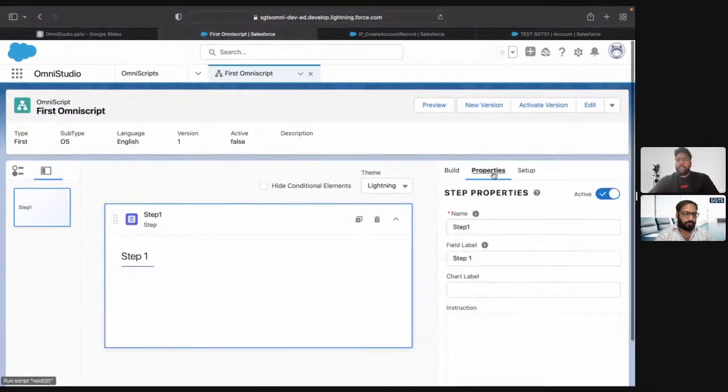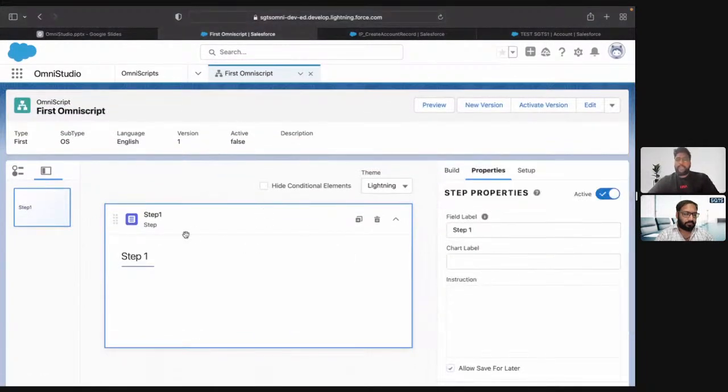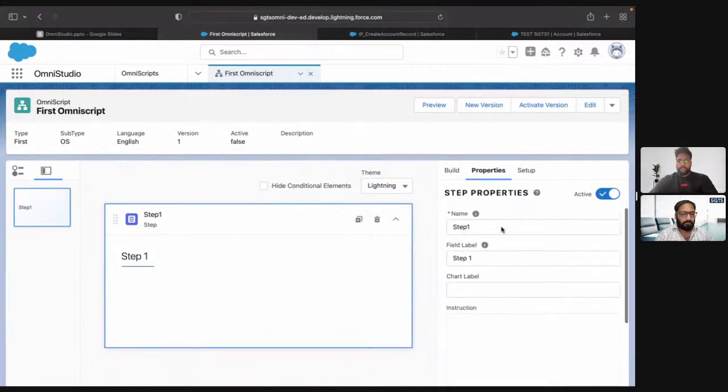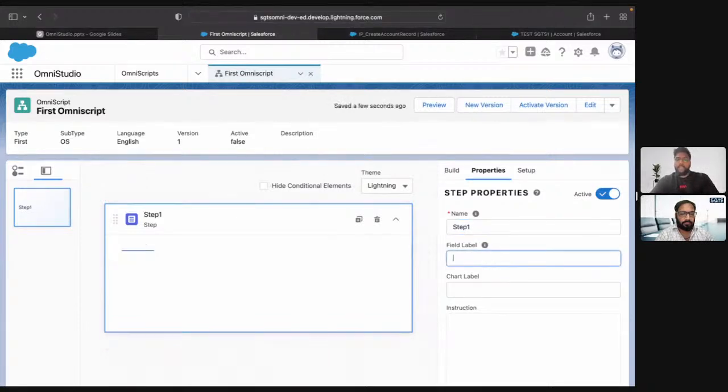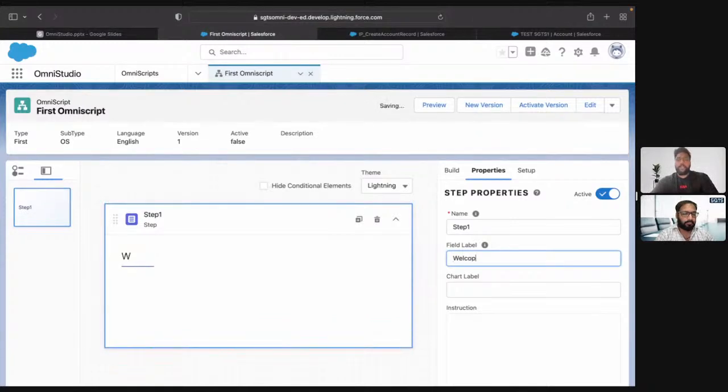If I go to the properties tab, I have Step 1 available by default. In my step element, I can define the heading for this step. So let's say I'm going to say welcome screen. Or I can say homepage. So it is getting reflected over here.